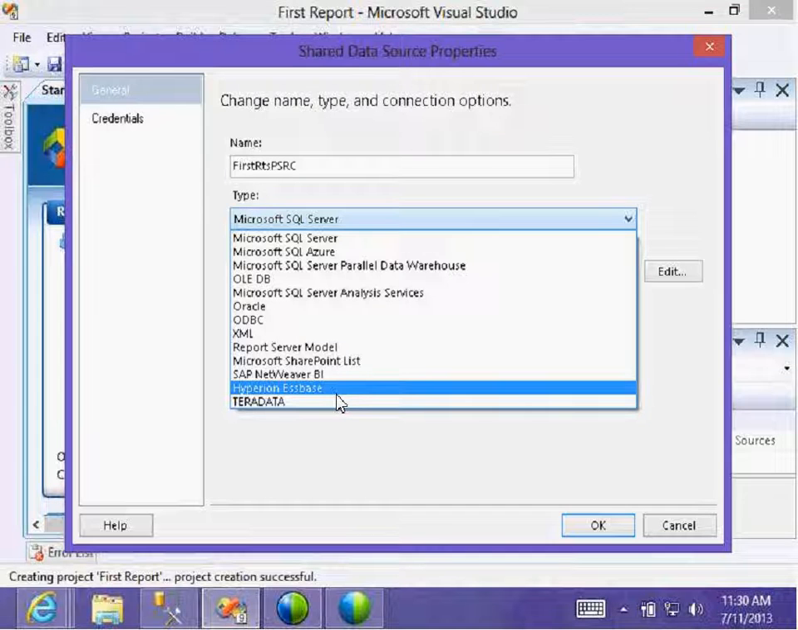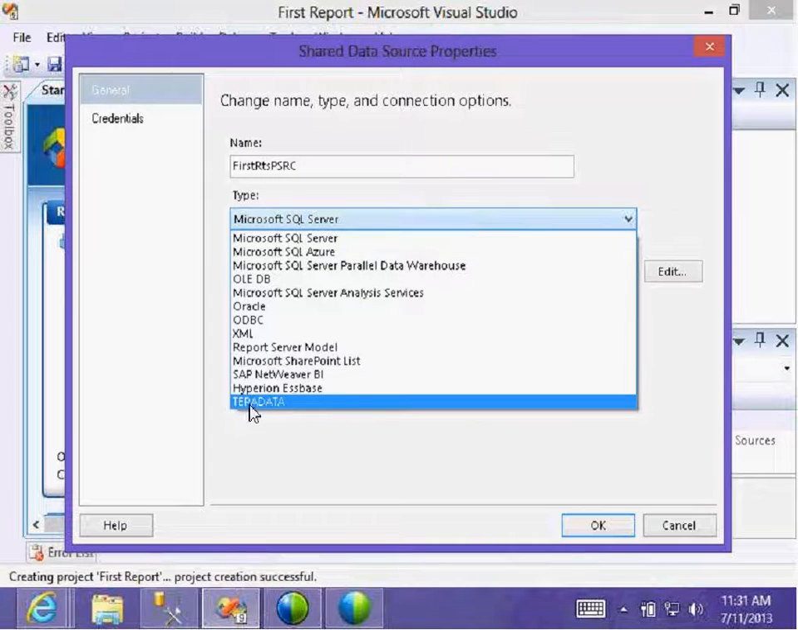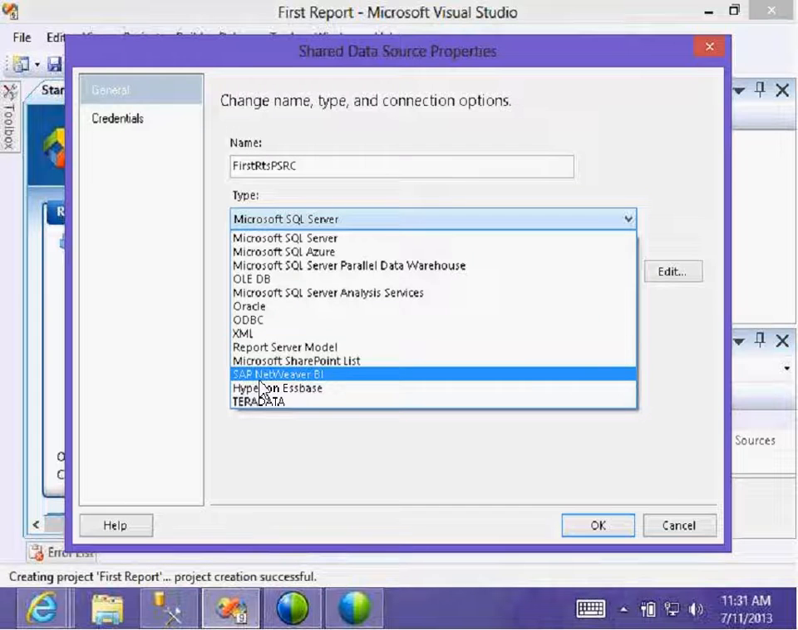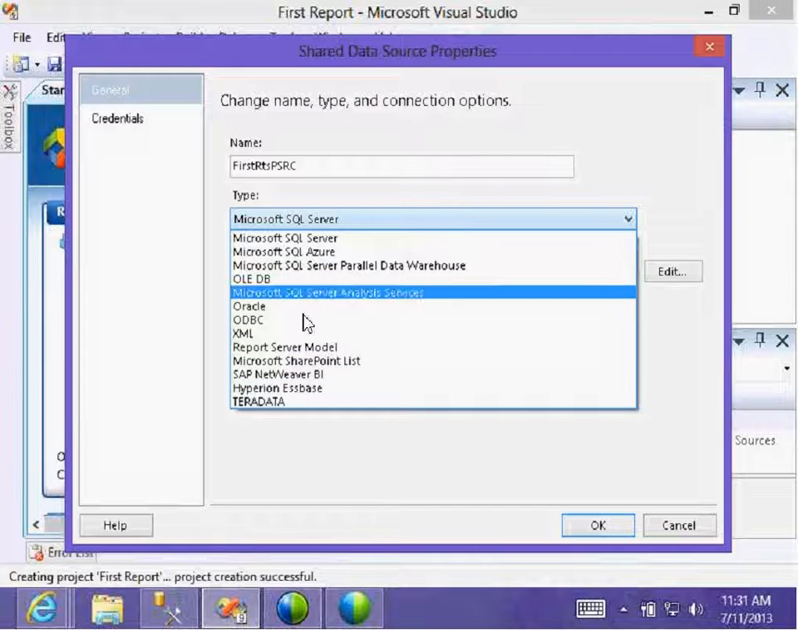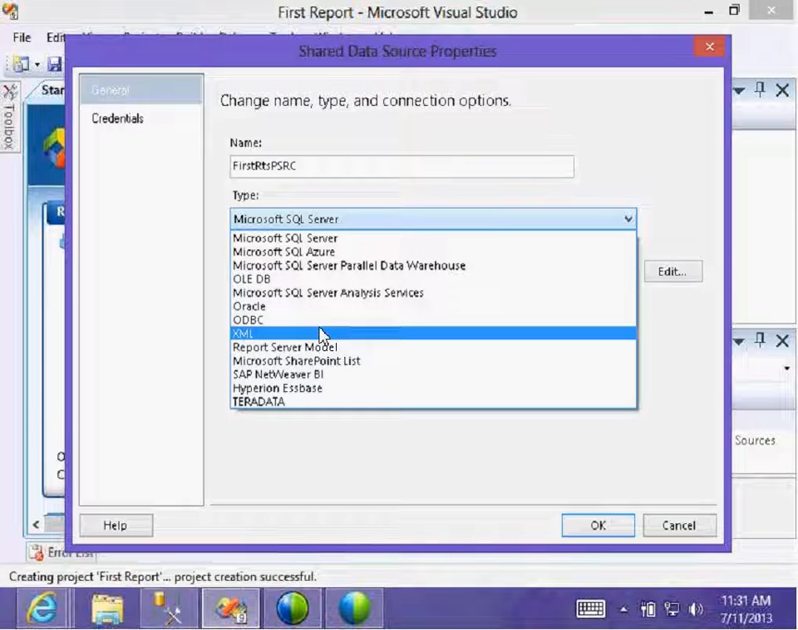SQL Server 2012 will have a couple more provider types. 2008 might not have SQL Azure, and some others it might not have. 2012 will have a longer list. If one of our data sources is not listed here, I can use OLE DB or ODBC to connect. Don't worry.